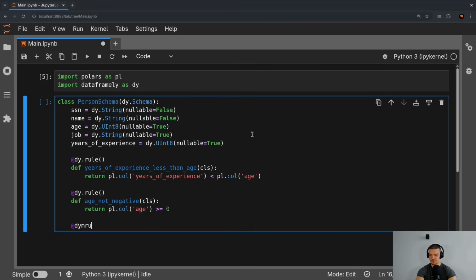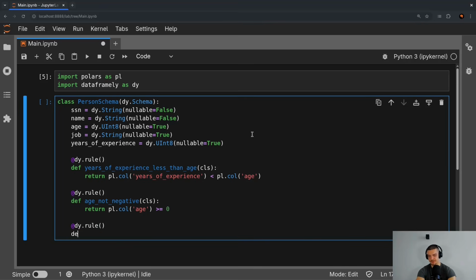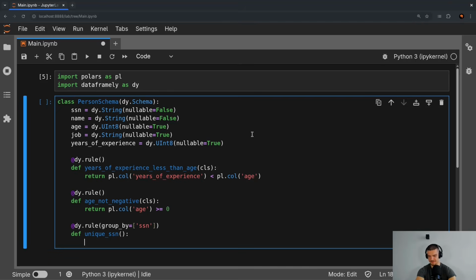And then finally, we can do a more fancy check, which is that the social security number is unique. Now, how do you do that? You cannot just do that with a column value, and you need to group and see if you have more than one value when it comes to the social security number. So I'm going to say unique SSN. And what we do here now is in the rule, we have to specify that we group by. So group_by is equal to, and then I'm going to pass a list. This list is going to contain SSN. So that is going to already be grouped. And here I just have to check the length of this grouped result. So I'm going to say pl.len has to be less than 2.